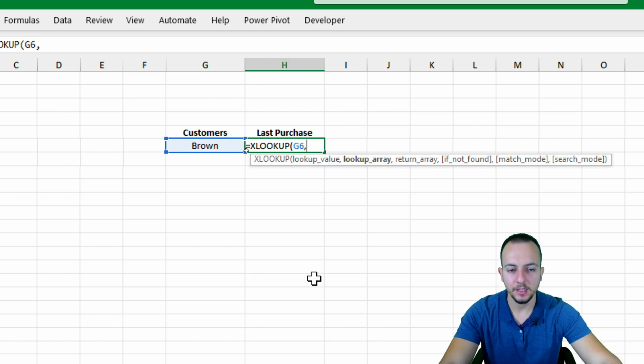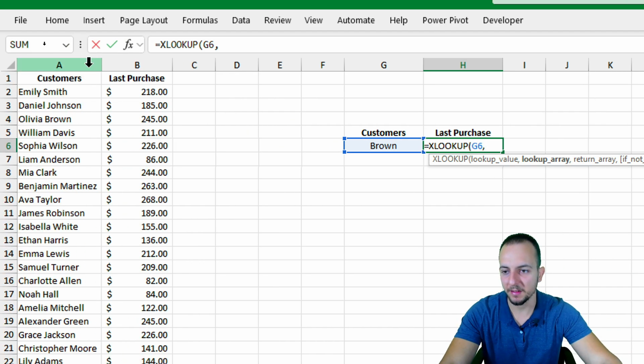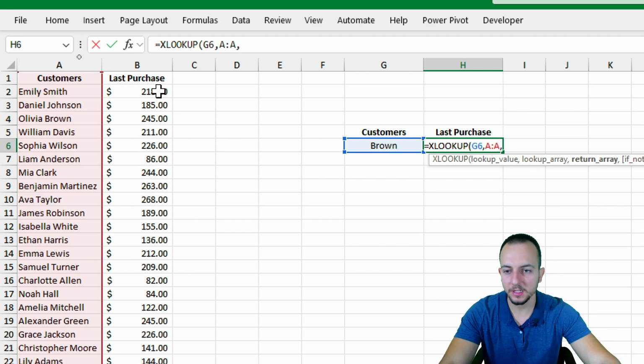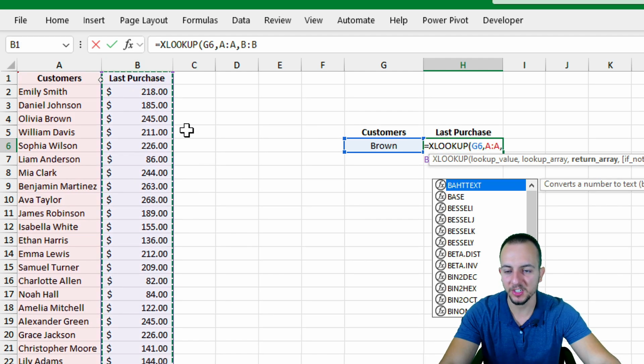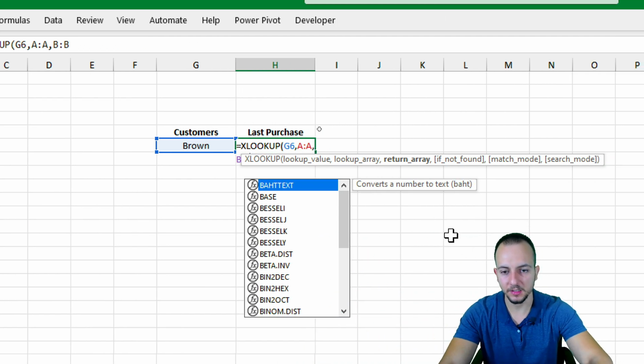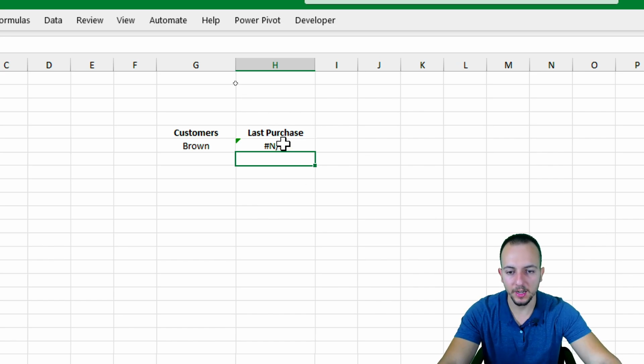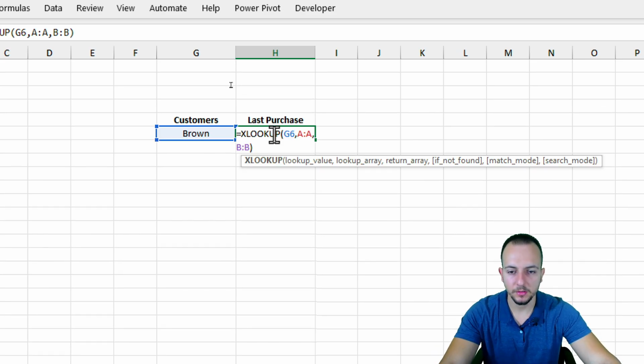And then comma, the lookup array is going to be where I have the names, comma, and the return array is going to be where I have the last purchase. And that's it. Now let me press enter. As we can see, of course, we got an error in Excel. But now it's time to make some change within the XLOOKUP function.